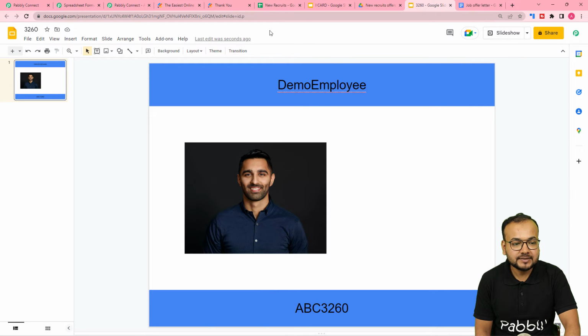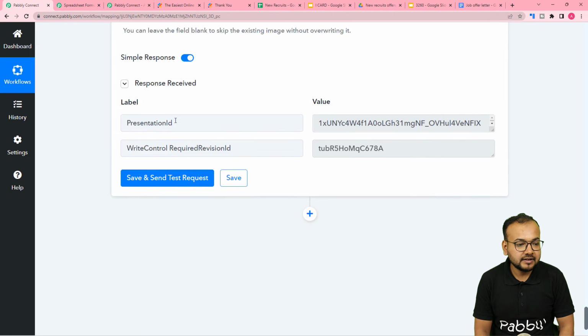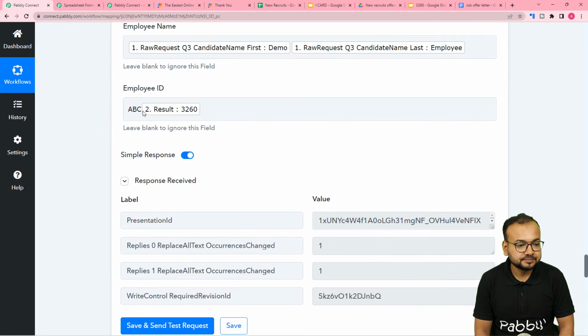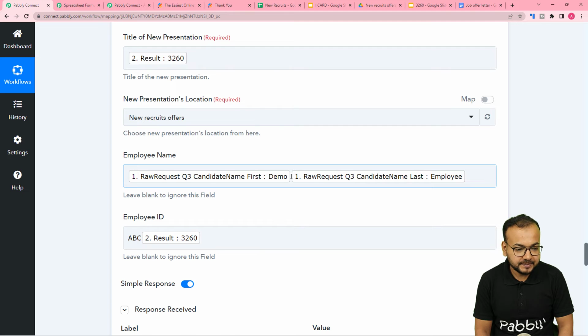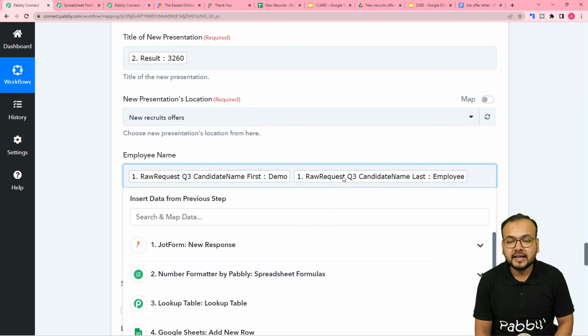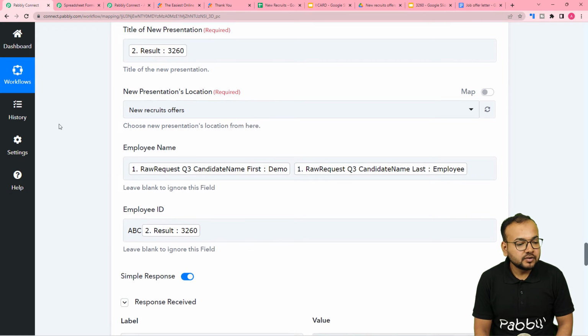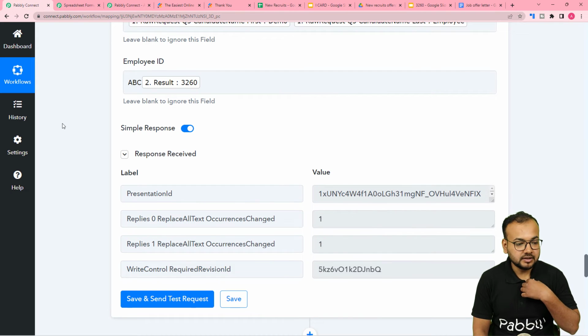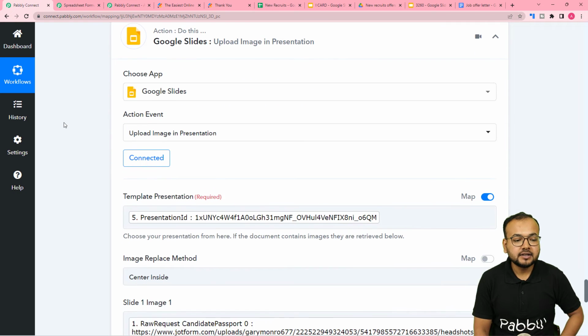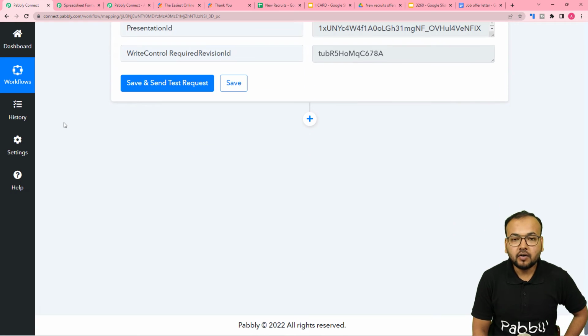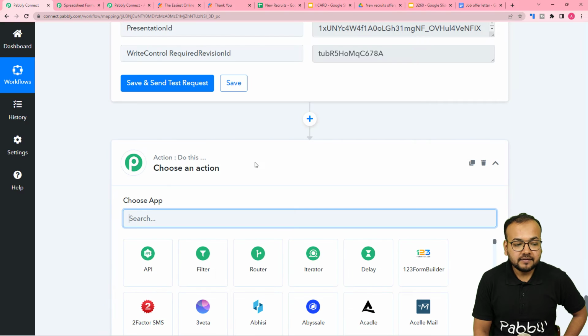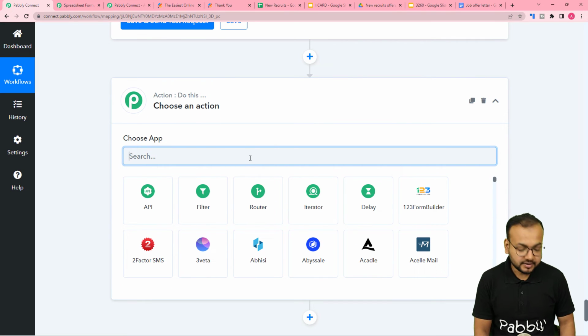So here it is not showing the space. That's because I think I didn't give in the space here. Okay, so remember to put a space here like this, so this won't happen. Okay, so we are done generating the photo badge or the ID card. Now I want to generate the offer letter for the same employee, and for that just click here on this plus icon, and from this action step search for Google Docs applications.